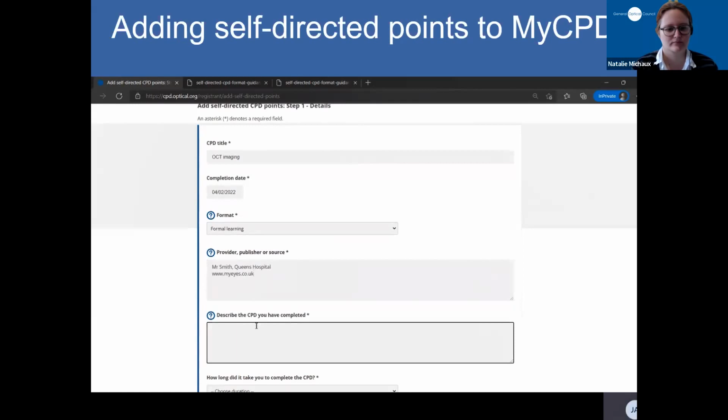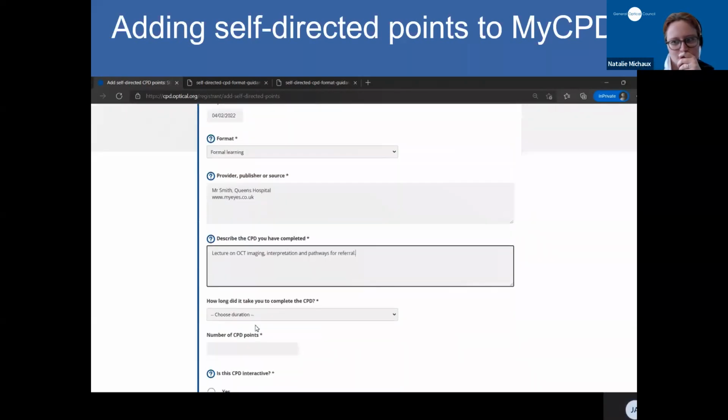You'll need to provide a brief description of the CPD that you completed. So now, here we know that it was a lecture. Provide as much detail as you can in this description here, and that will help you with coming back on to do your reflections later on the CPD that you have completed.